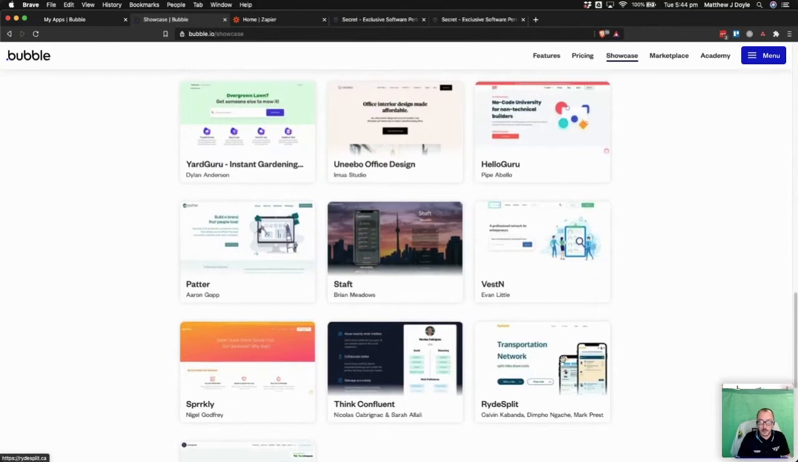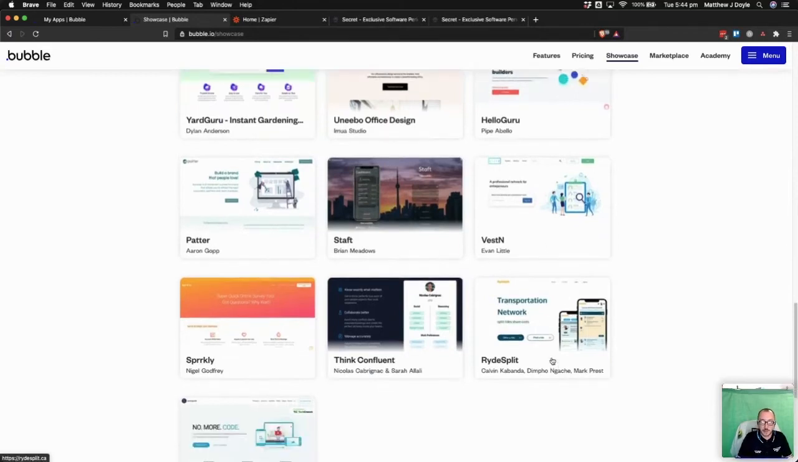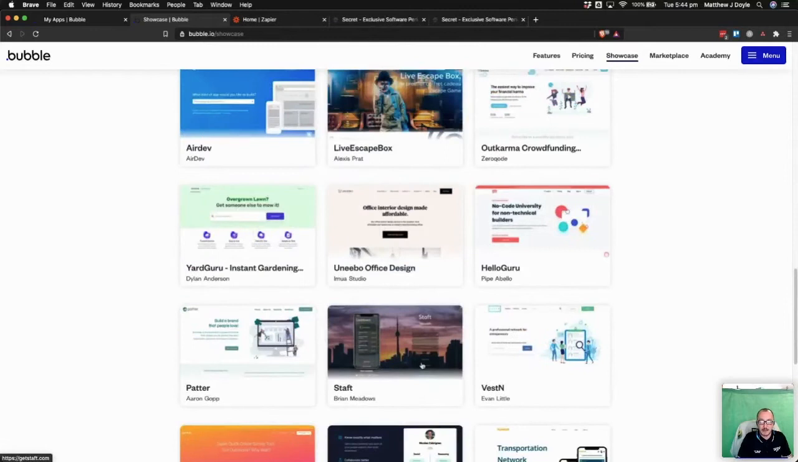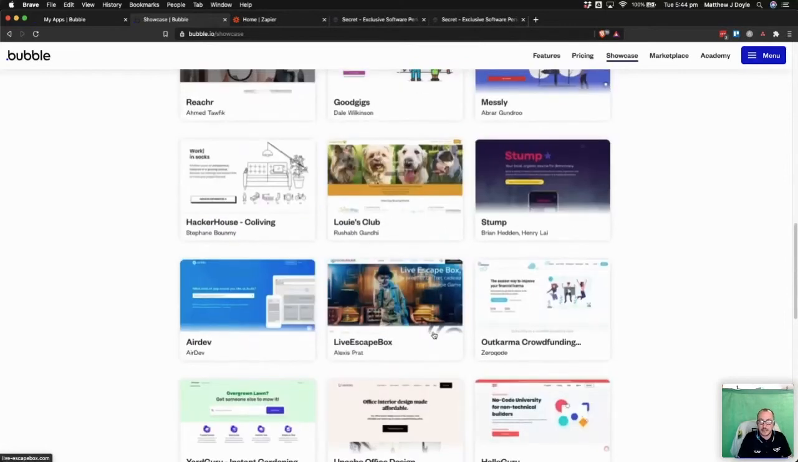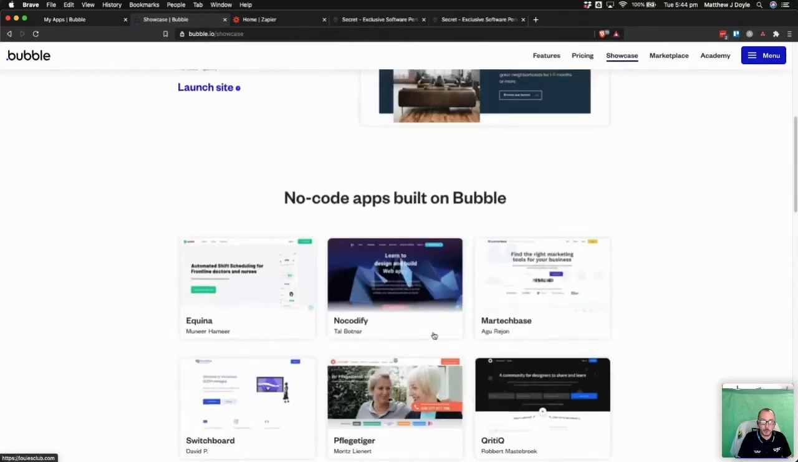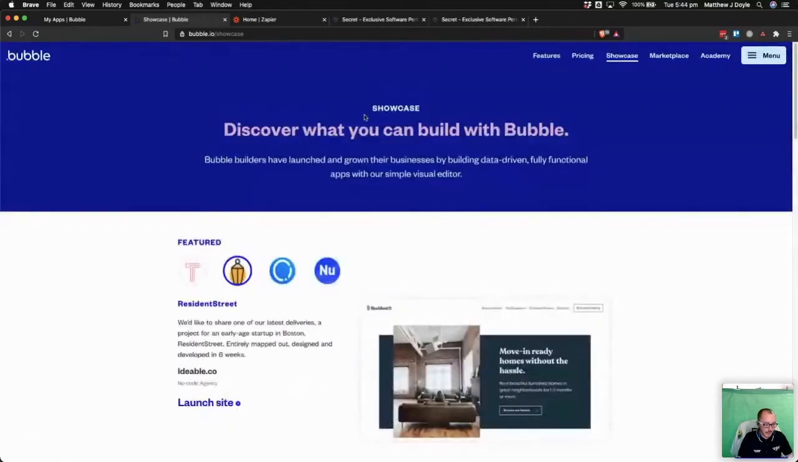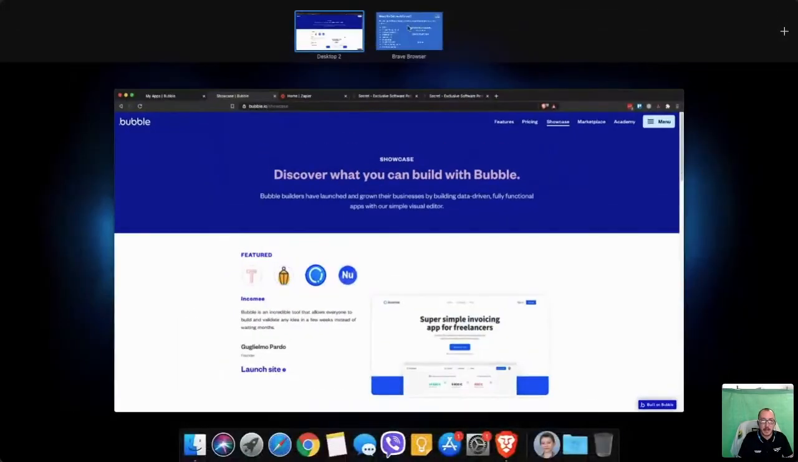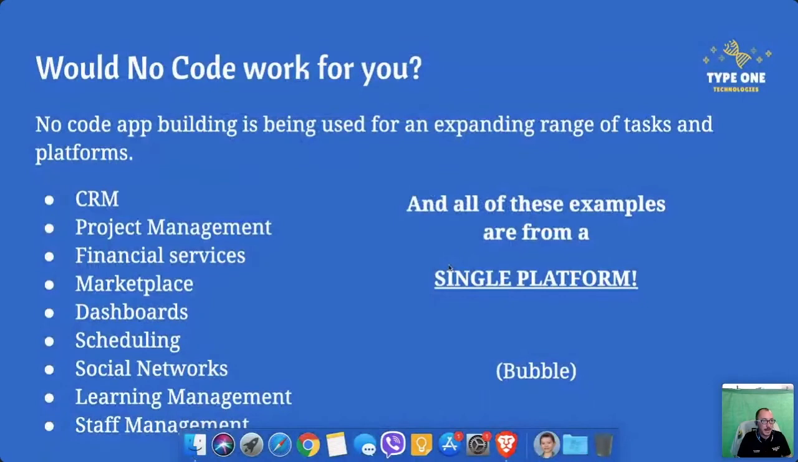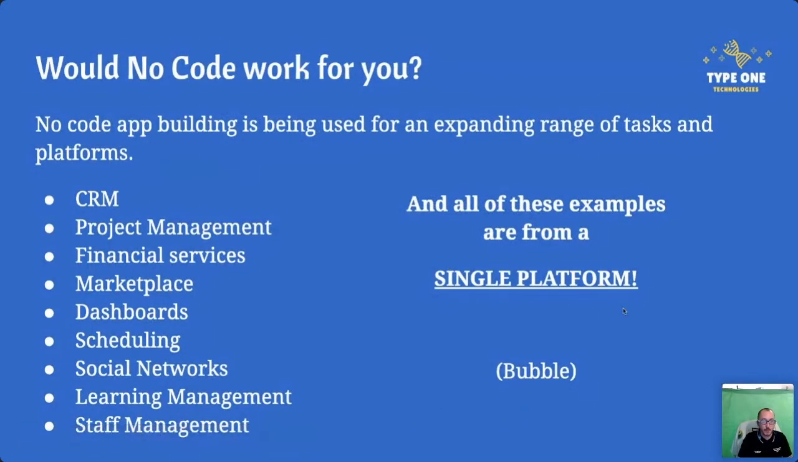A ride splitting, cost splitting app. All sorts of apps. There are learning management systems in there. These things have all been built on the Bubble platform, and they might have a range of different plugins and things that have been used with them, but there really is this whole big range of apps and tools that are being built and developed all on these no-code platforms.